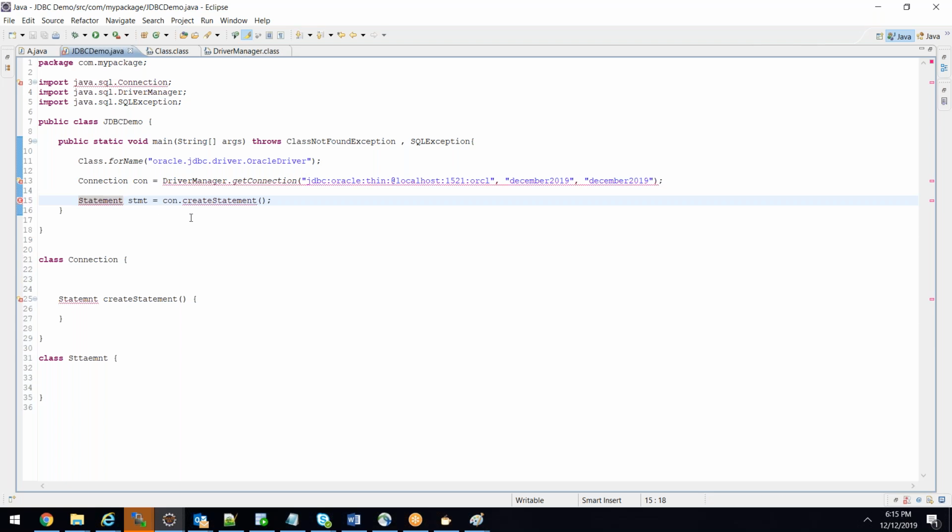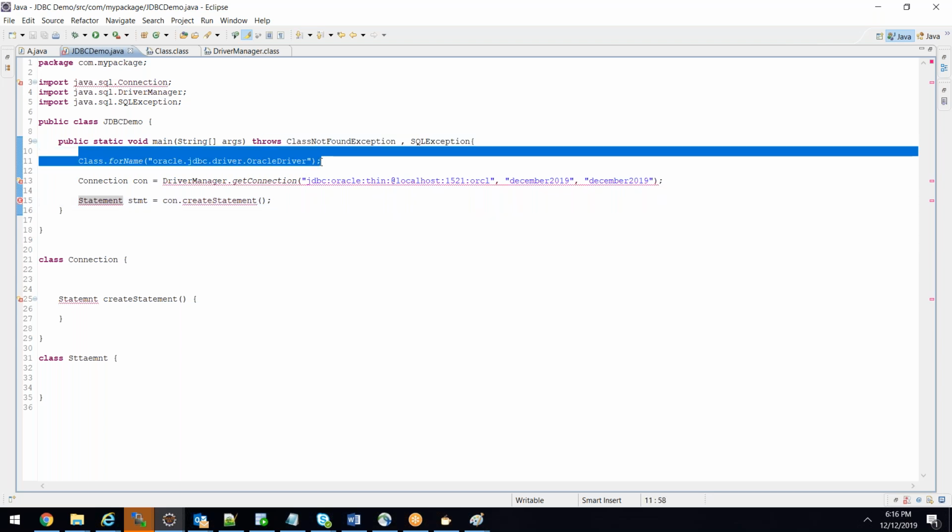So now I got the statement object. Now using the statement object, I can send the SQL statements to the database, correct? So first of all, I need a connection object. How do I get the connection object? By using the driver class. By using the driver class, I can create a connection to the database. It means I have to load the driver class first, correct? Yes, I have to load the driver class into memory.